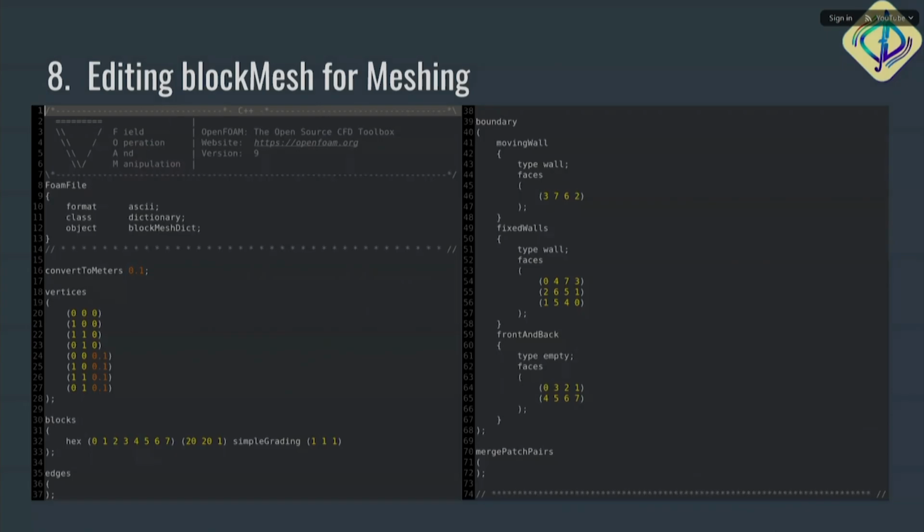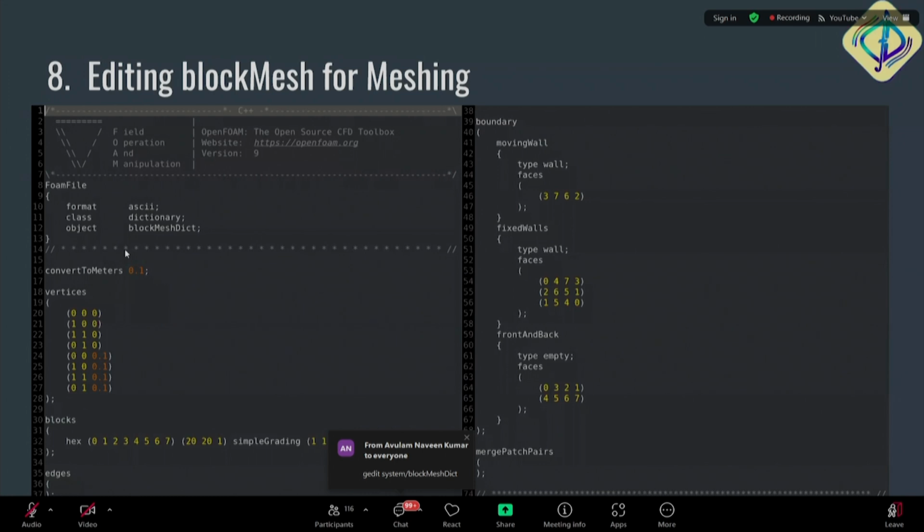So this is your typical meshing file, or your blockMeshDict file, that you will have. First you will start with convertToMeters. Basically it will be set to the default, 1.